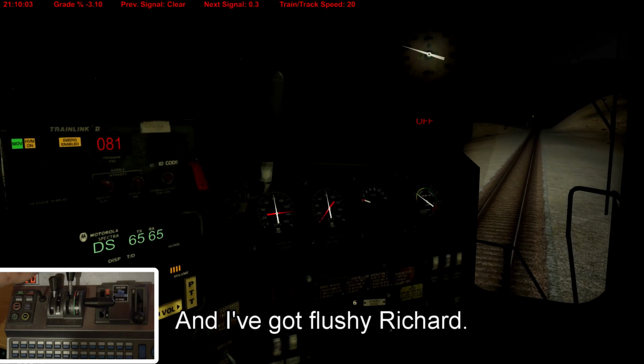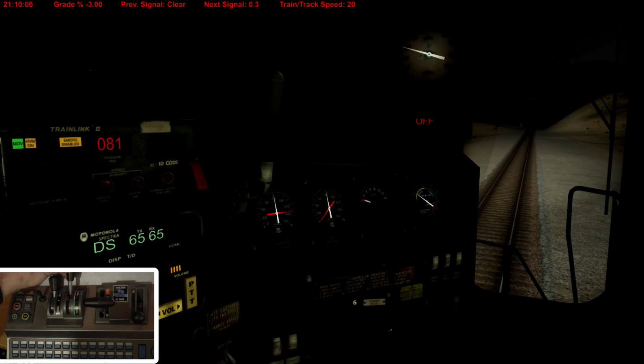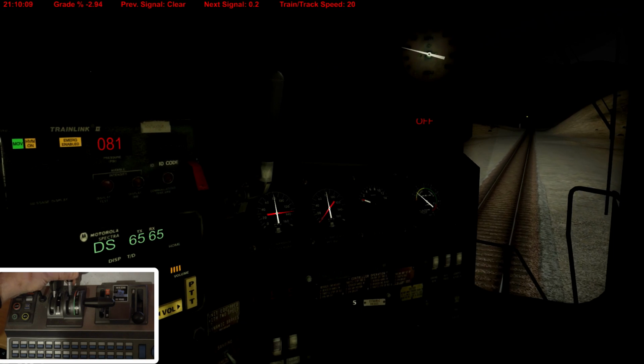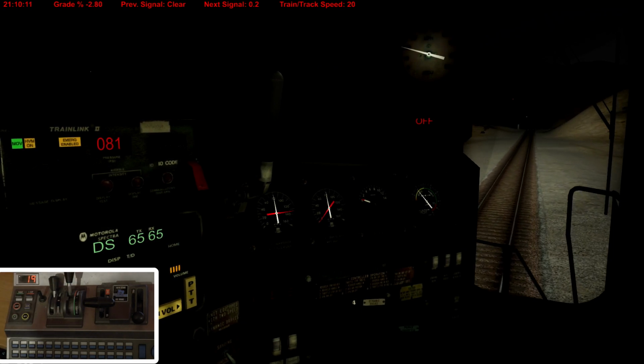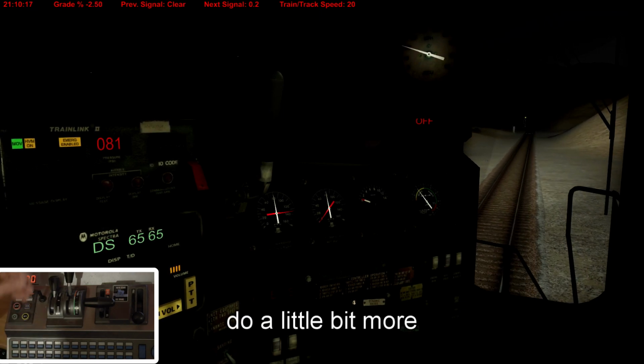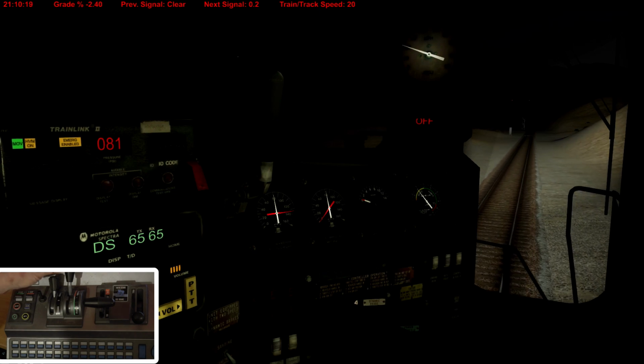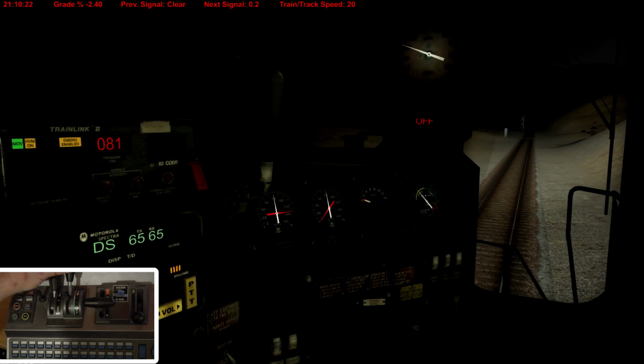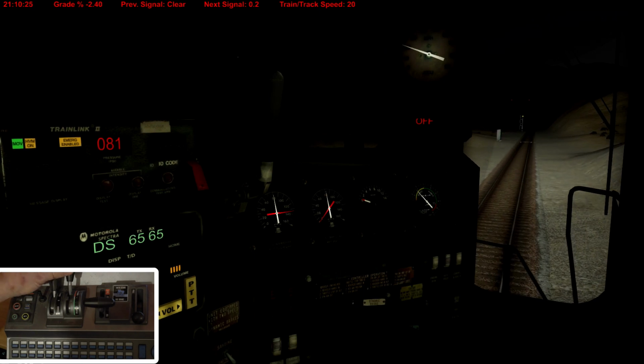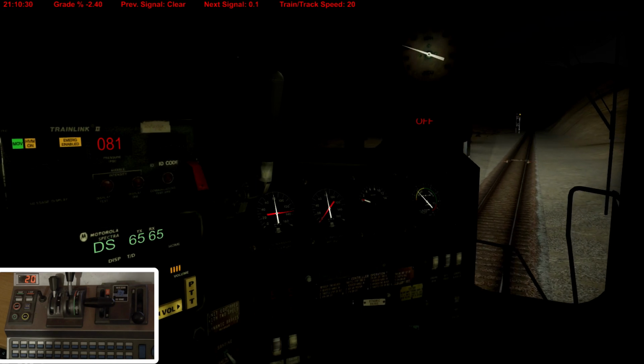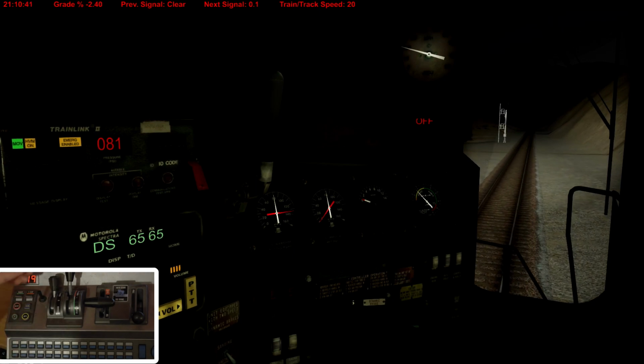Oh good, and I've got flashy reds ahead. Alright, so reduce the dynamics. Let's see what happens. I still need a bit more. DNSS detector milepost 58.6 main 2.